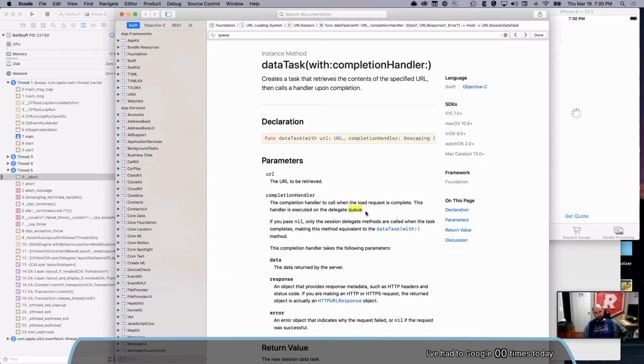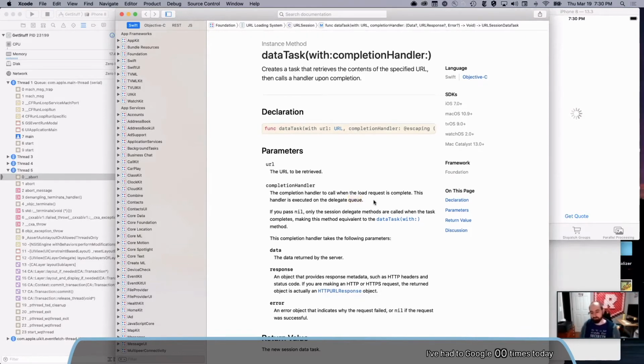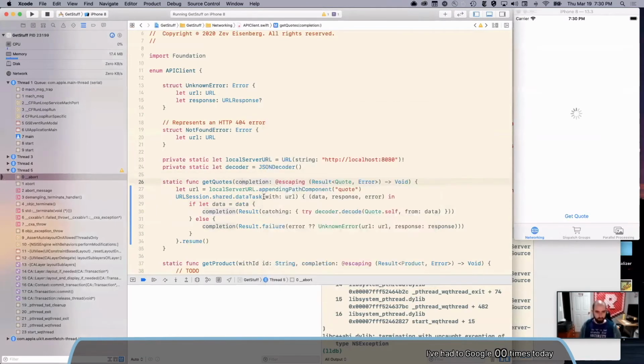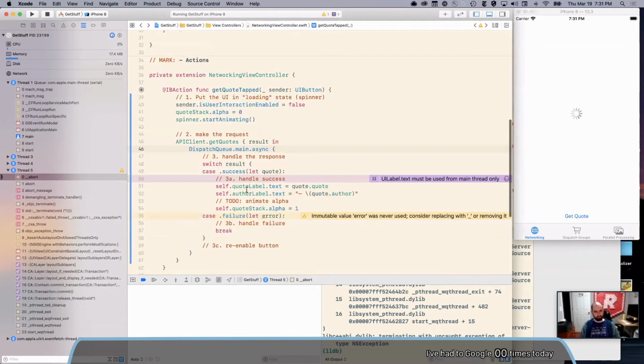When you're dealing with URL session, you can tell it which queue you want to use. But by default, it's just some random background queue. And so it's not making any guarantees that it will come back on the main queue. That seems like a sort of gap in documentation that maybe I should file a bug about. So this stuff is all going to be called on whatever queue URL session decides to call it on. And sometimes that's fine because sometimes you're going to take it and do other processing with it. But back out here, we want to put it on the main queue to do all our UI updating.